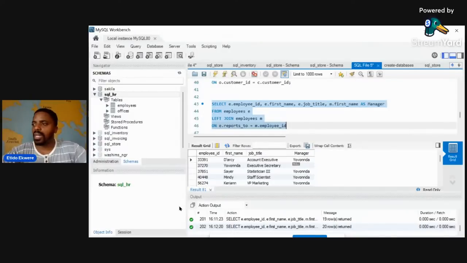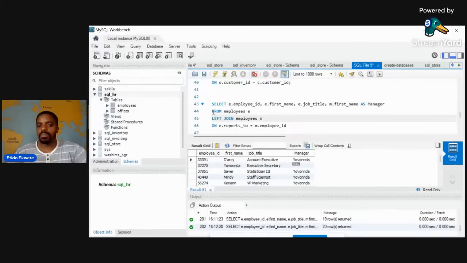Thank you very much. Asandia, what you are asking for, M first name. We are joining the table. This one, employees against employees.